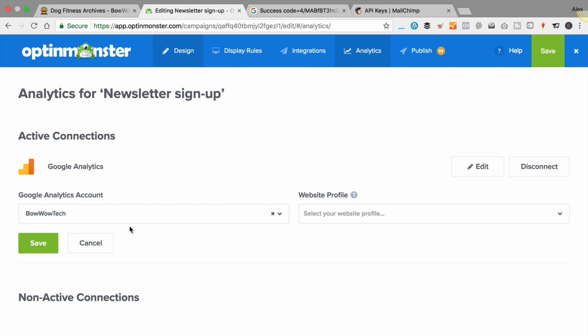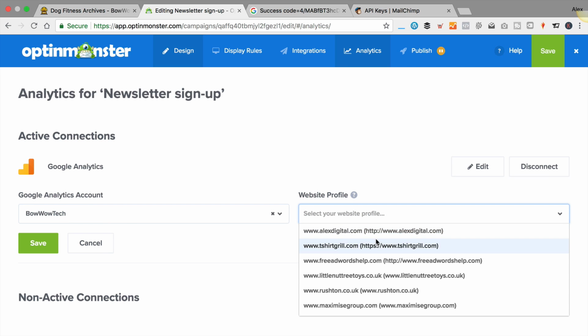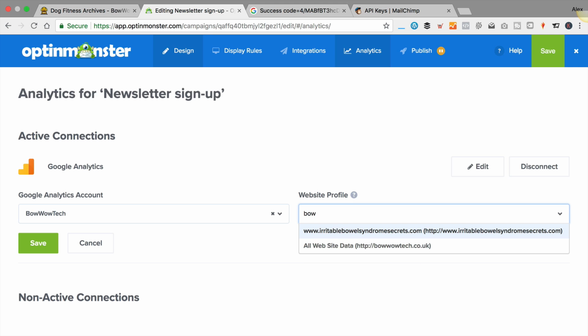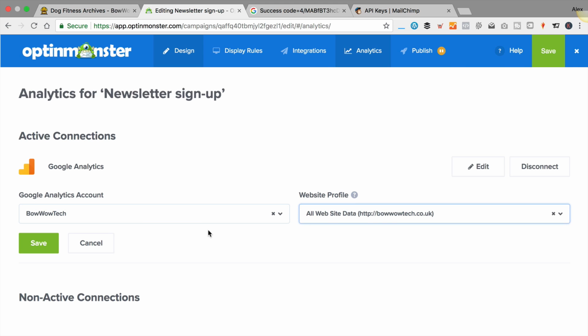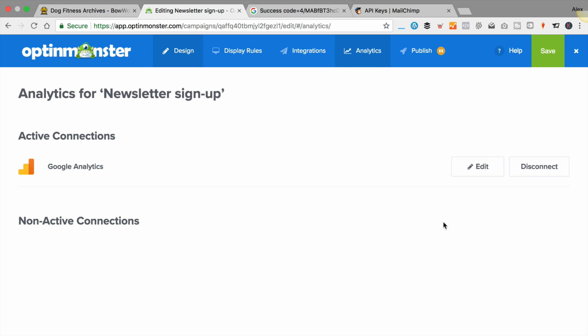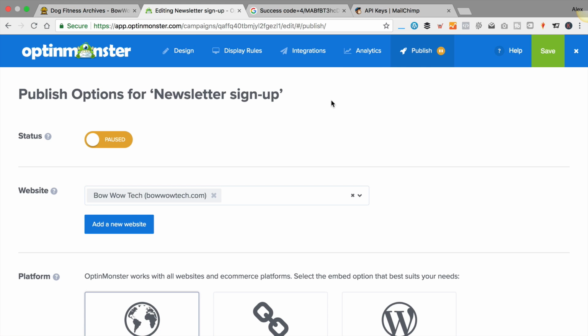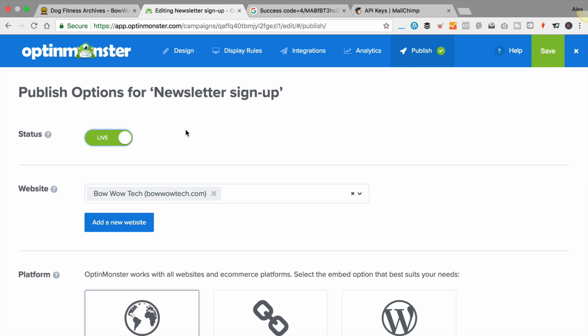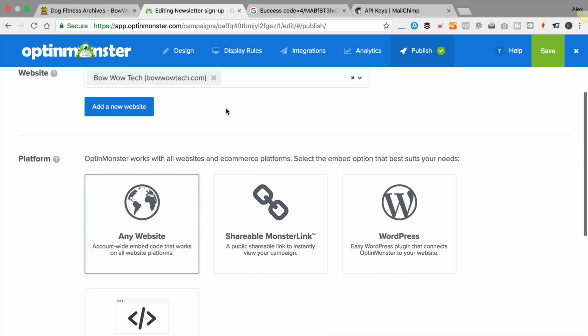Then it shows it up here under active connections. Then we just need to select the profile, which is Bow Wow Tech. There we go. Click save and then close. And there we go. So that's all done. So now we just need to make it live on the website. So let's go into publish. Make it live up there.